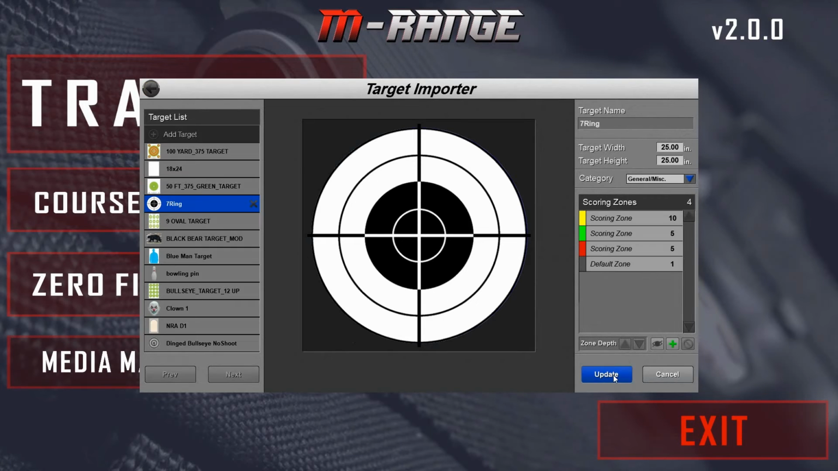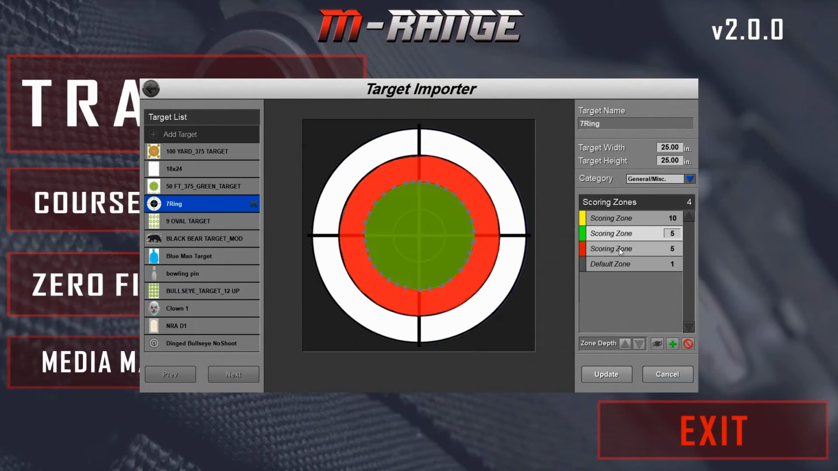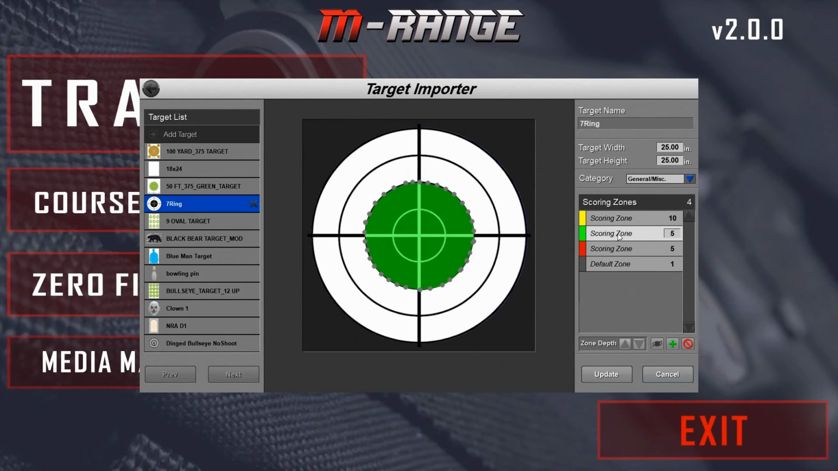So you can edit this to take a closer look. You can see here that these zones have been predefined, and you can add in additional zones. You can see here the little dots that define the edge or boundary of that zone. And again, you can specify the target name, height and width, which is necessary for good scaling at distance, and obviously your category if you choose.